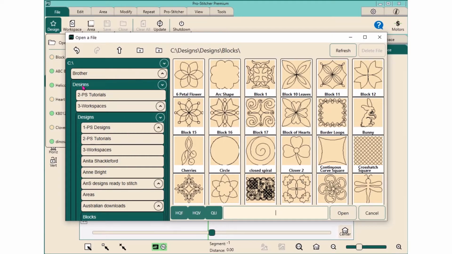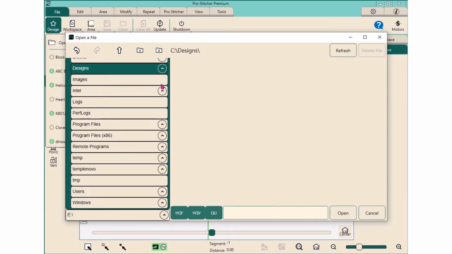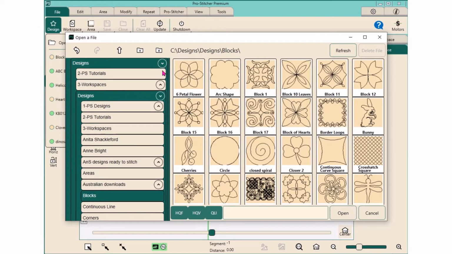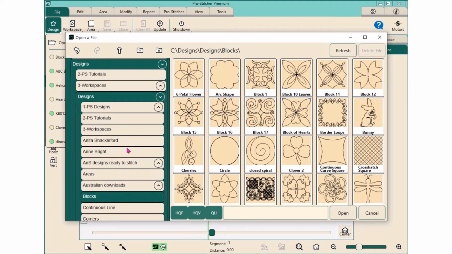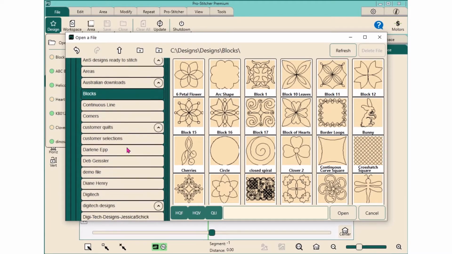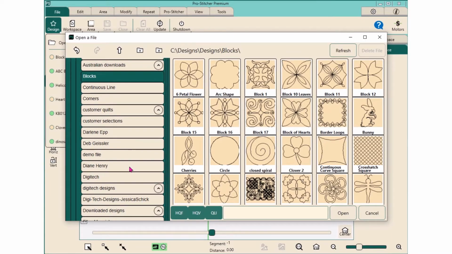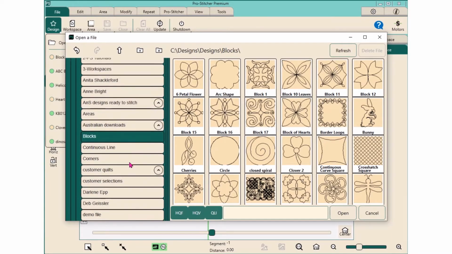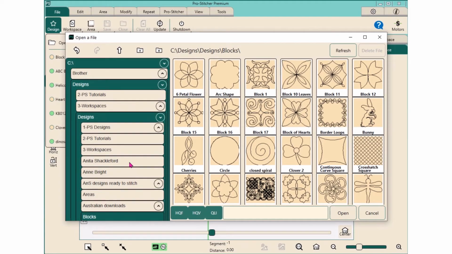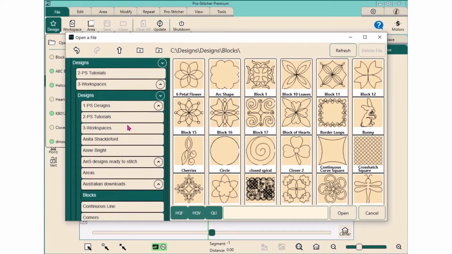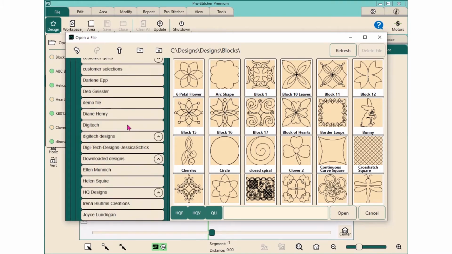And if you find Designs and click on the drop down, just there like that, it will open up all the designs that are on your Pro Stitch Premium. In here is where you can save all the designs that you download off the internet, or designs that you create yourself and bring into the system. So on here, let's have a look and we'll find Handy Quilter ones to start off with.